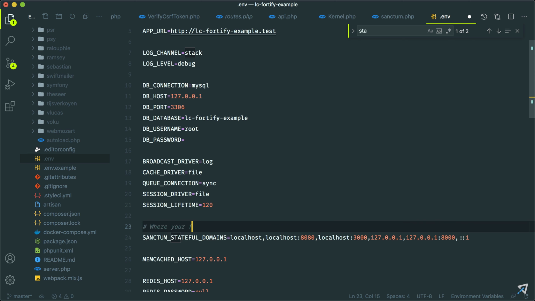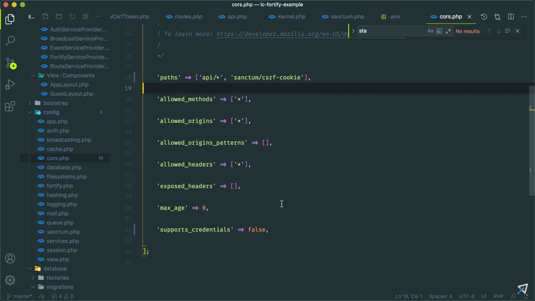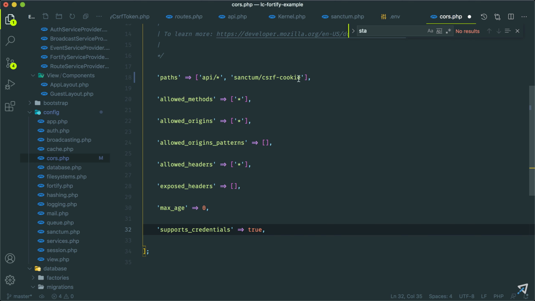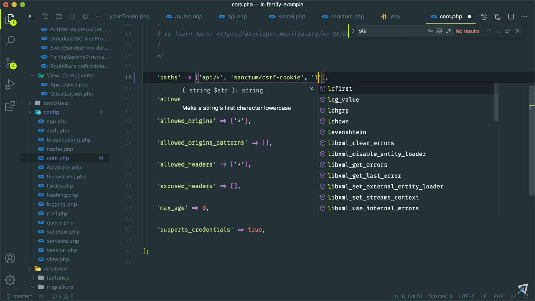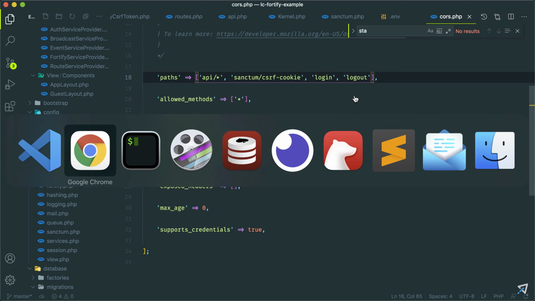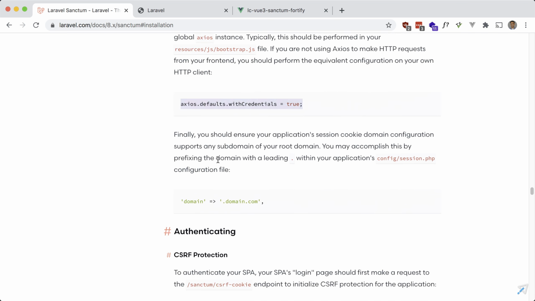Okay. Next is configuring CORS. So let's go ahead and do that. There's a CORS config. And we have to do a few things here. We have to add supports credentials. So set that to true. And for the paths, we have to add 2 new paths here, which are already available because we have Fortify installed. And that's the login and the logout route. Okay. And I think there's one more thing we have to do. So it says for Axios, we have to make sure to set the with credentials options, which we'll do when we're working on our Vue app.